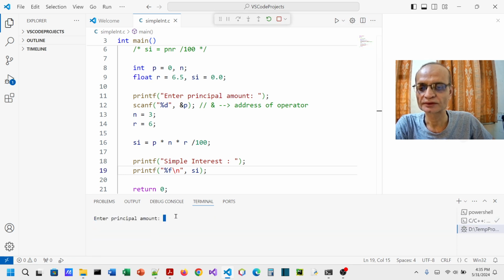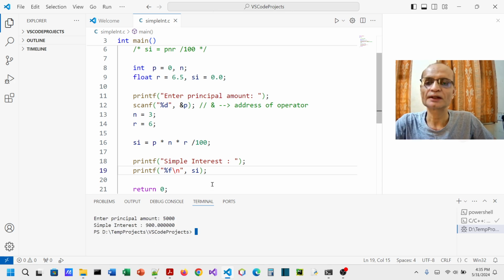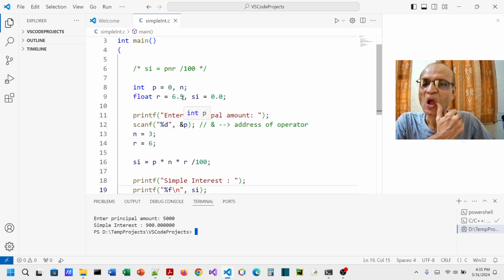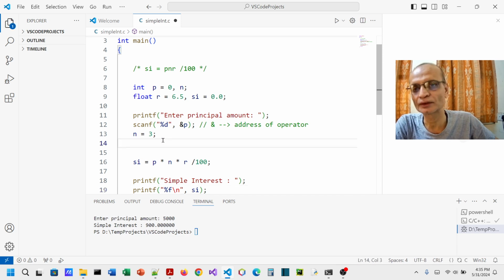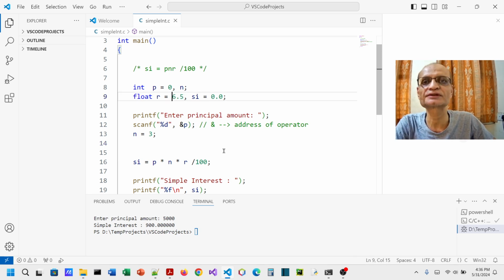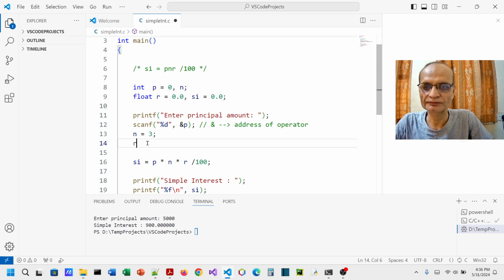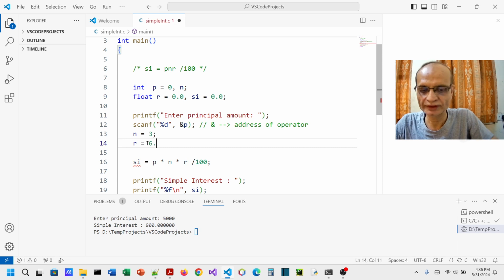So once again it is asking us to enter. So let me give input as 5000 Indian rupees, and now you will see that it has computed whatever it has computed. Okay, so I need to just correct this program. Here I have made it 6, so I need not give 6, and it should take 6.5. Why? Because I have initialized R to 6.5, or I could have done it here as 0.0, and then here I could have done the way in which I have done earlier, like say 6.5.